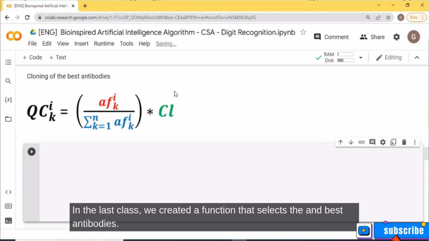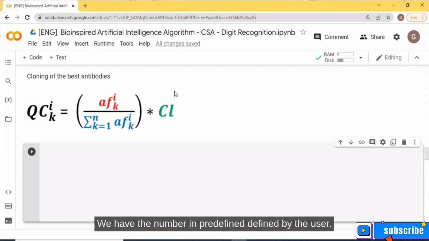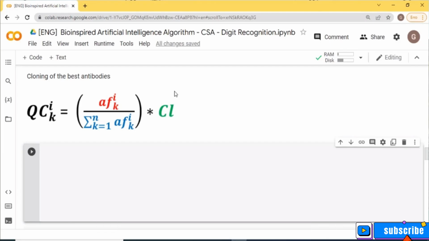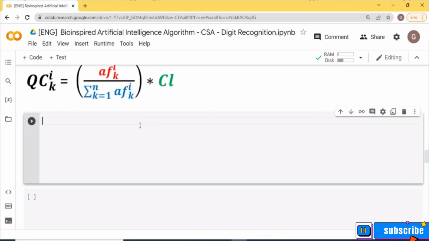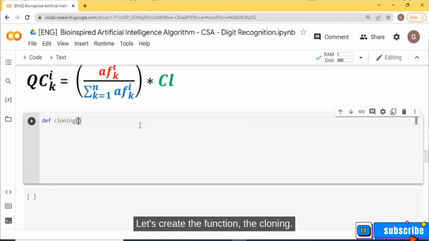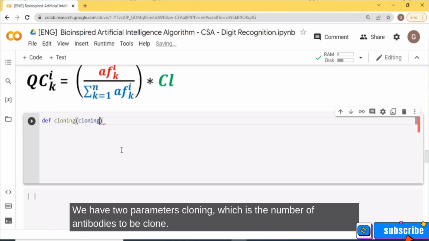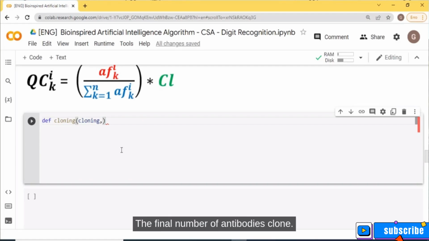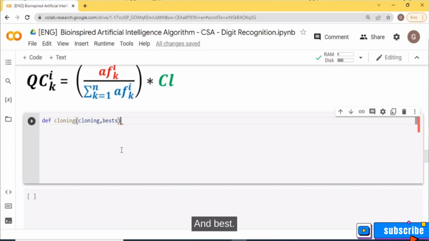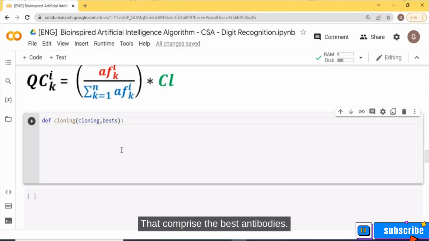In the last class, we created a function that selects the n best antibodies with the number n predefined by the user. In this class, we will build a function that clones the n best antibodies according to this formula right here. Let's create the function def cloning. We have two parameters, cloning, which is the number of antibodies to be cloned, the final number of antibodies cloned, and bests, that comprise the best antibodies.